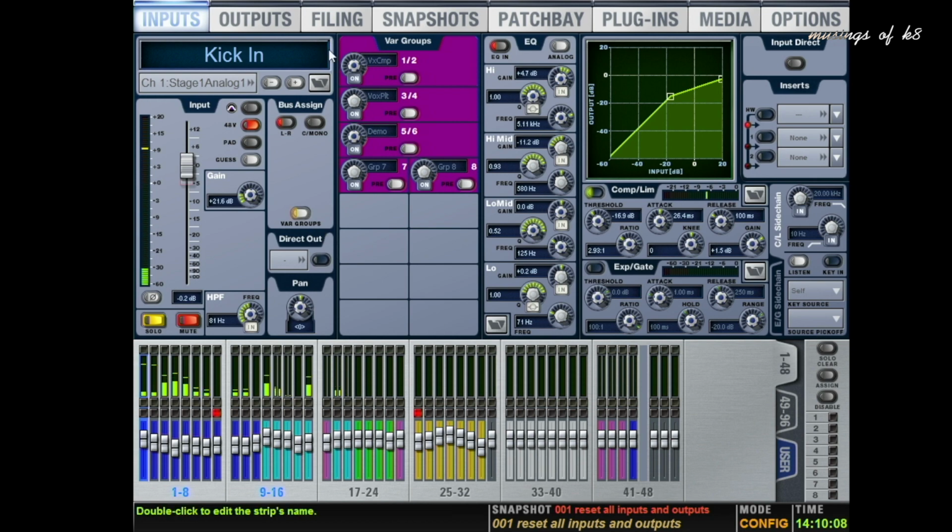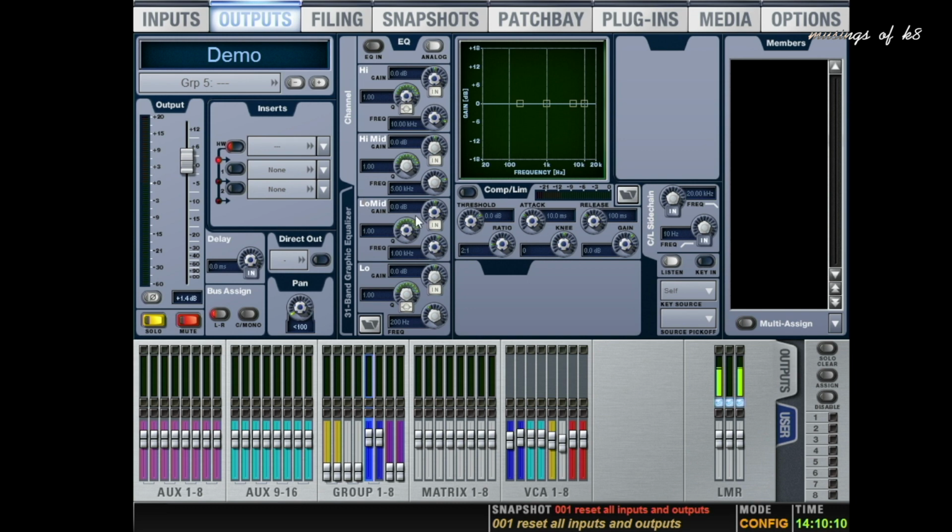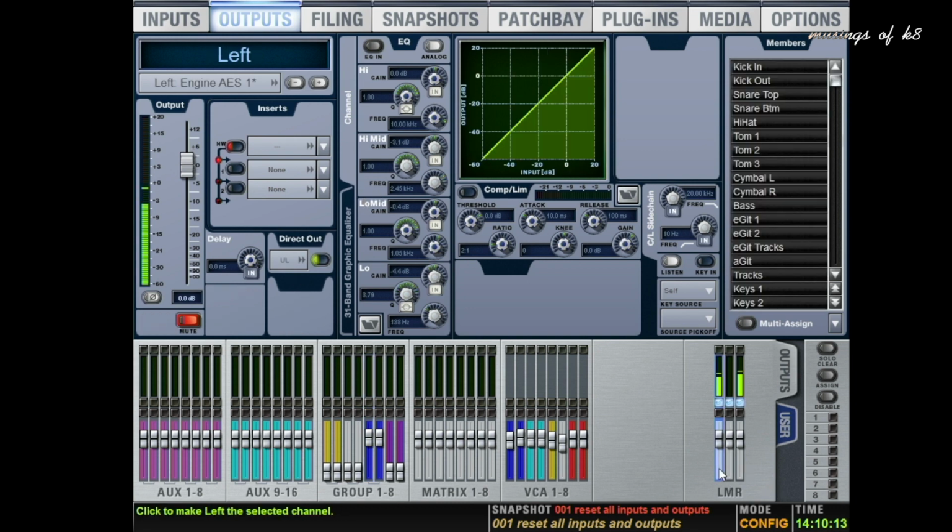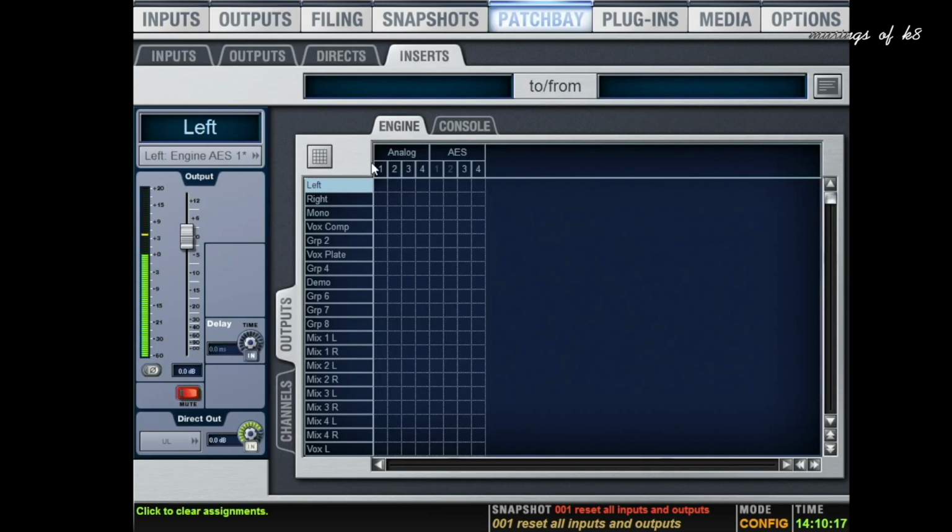First thing I want to do is add some master bus compression. Grab the left channel. Let's go ahead and patch the inserts. And I'm going to use left and right, the analog 1 and 2 on the E3 engine.